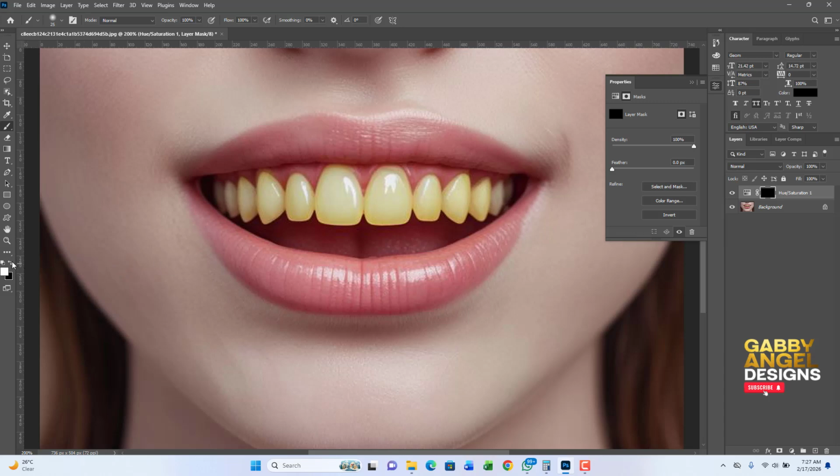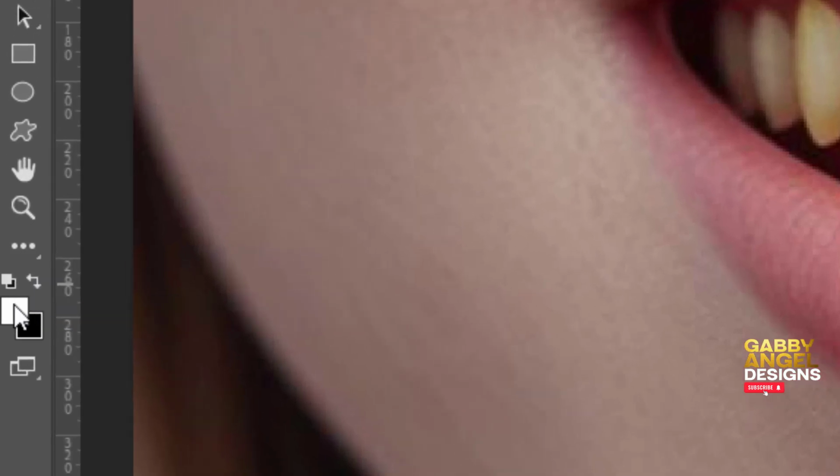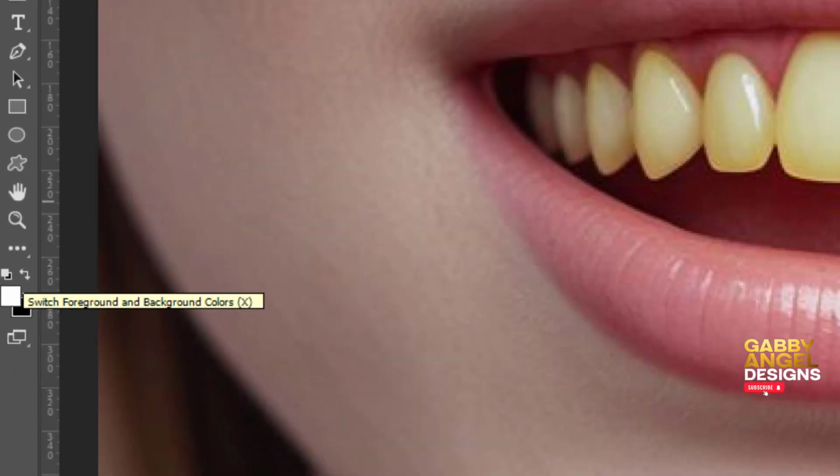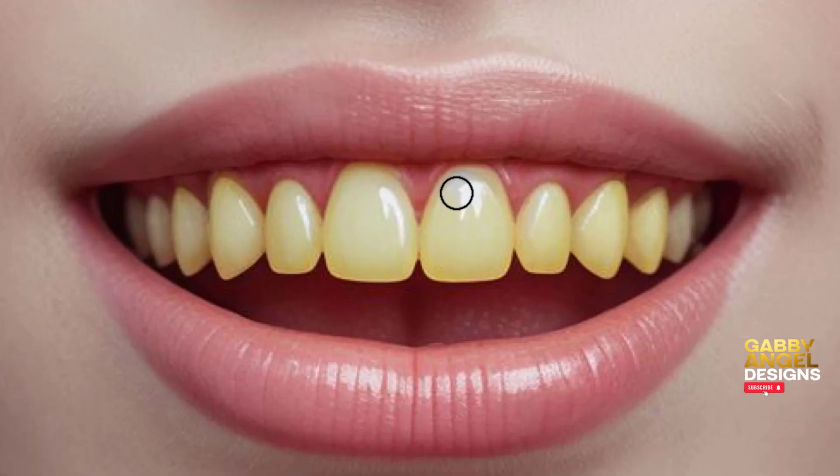Make sure that your colors are on default colors and your foreground color is white. The default colors are white and black. So you can just Command D on your keyboard to set your default colors. As I said, make sure that your foreground color is white. So guys, see.